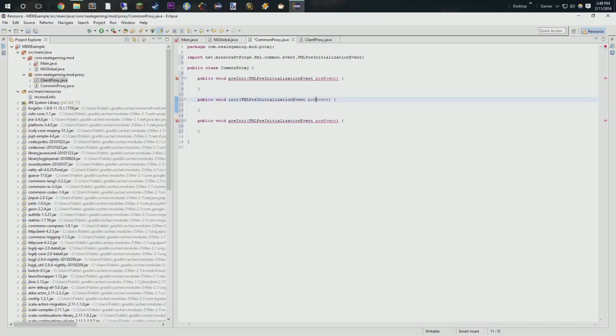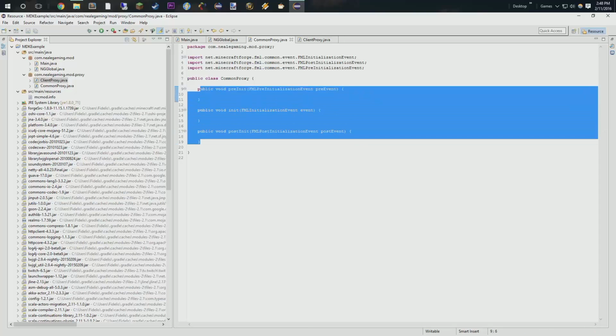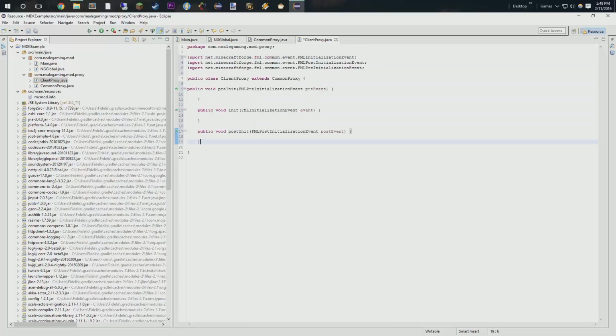Init event, go down here to post. We're going to have to do this one more time, so you guys are going to be pros at this by the time we are done. Post, Control-Shift-O to get our imports in there. We're going to save this, and what we're going to do here is let's actually just copy and paste this bad boy into our client proxy.